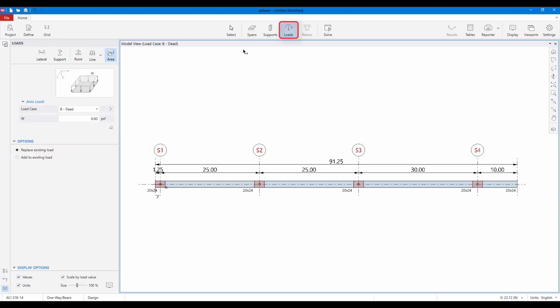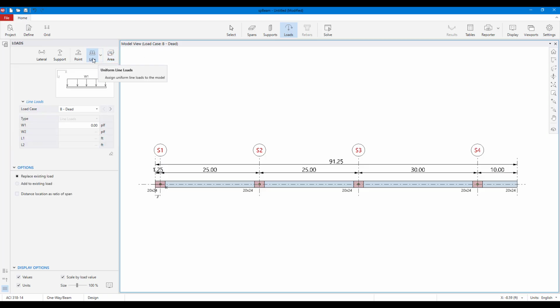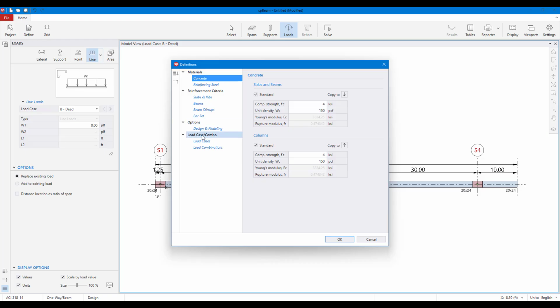Using the load scope, you can assign area, line, point, support, and lateral loads. spBeam allows users to add to existing loads or replace them completely. If you have already defined a load case in the Definitions dialog, simply select it from the Load Case drop-down menu in the left panel. You can add new or edit existing load cases by clicking on the defined scope and navigating to Load Cases.